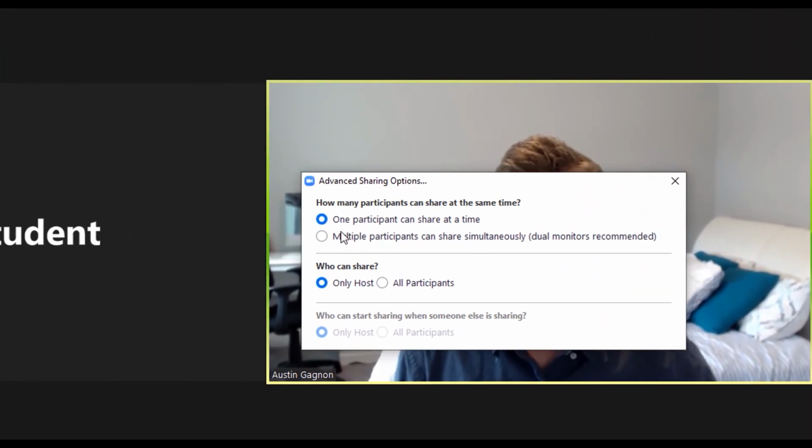So right now we have one participant can share at a time. What this means is that only one person can share their screen at a given time. And under who can share, I only have the host as being able to share. Now if we want multiple participants to be sharing simultaneously, we can do so by selecting here. And as you can see, these last two options have been disabled, as you only need them when you can share only one at a time.